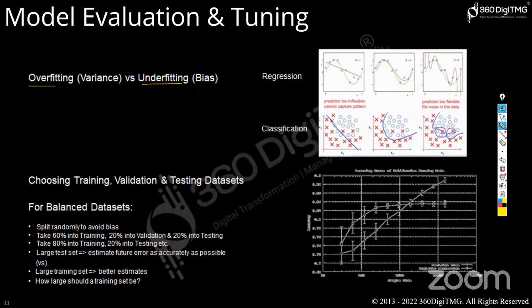Now, overfitting is when the model's error on the training set is very low, but the model's error on your test data is large. Let me summarize it over here. On your training data, the error is low. On your testing data, the error is high, when we talk about overfitting.